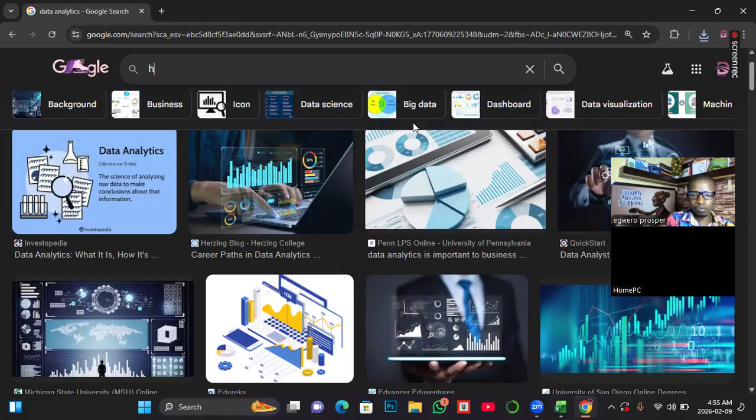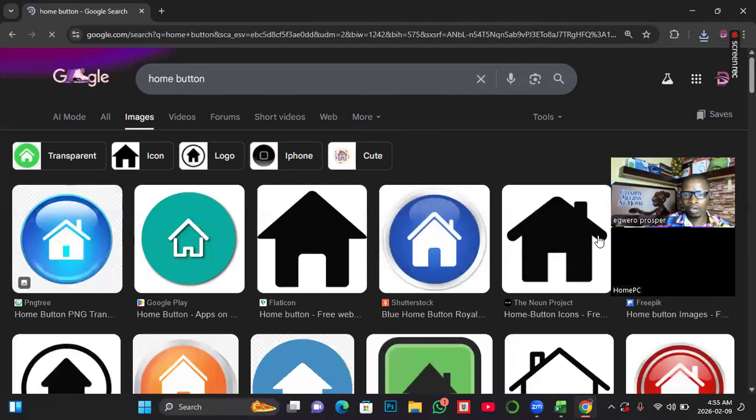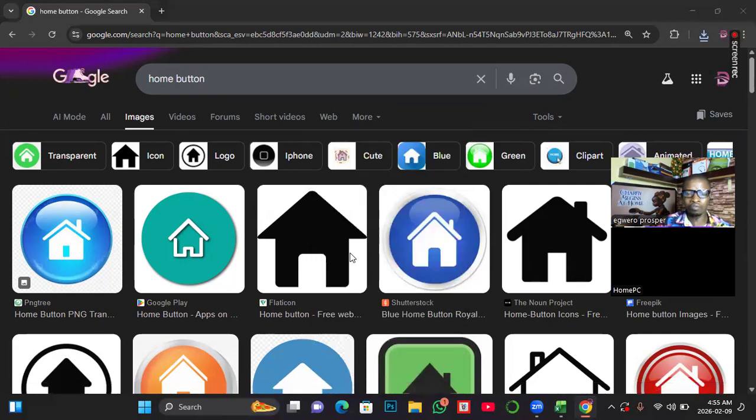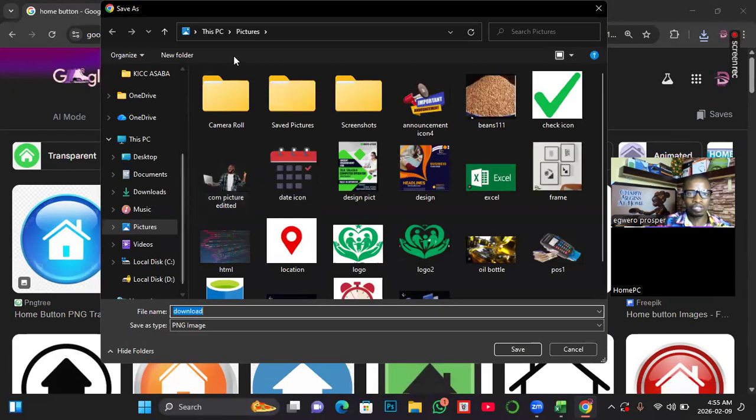So I can just say, button, home button, and then I will have something like this. So I'm taking this one, right click on it as well, select save image as. That has already called back the initial storage. So I will just say, okay, let's still have it in picture, but just help me to take note of the names. So this one is Home button.